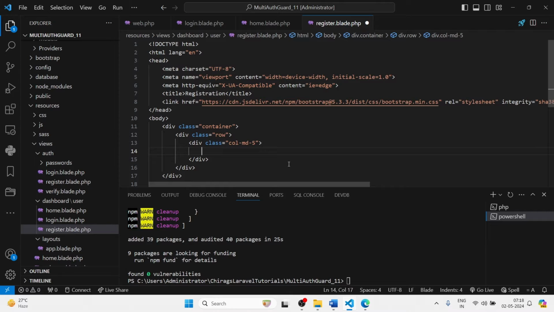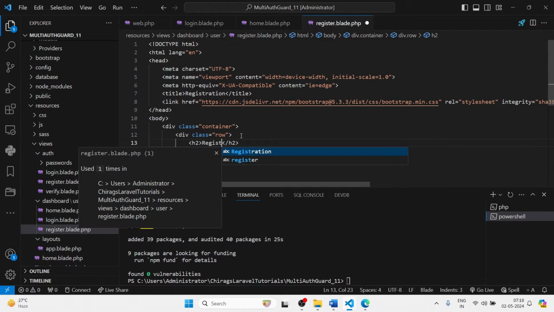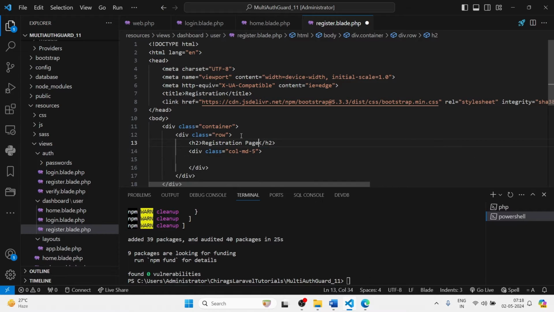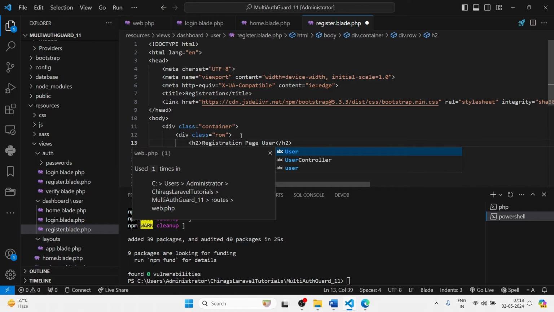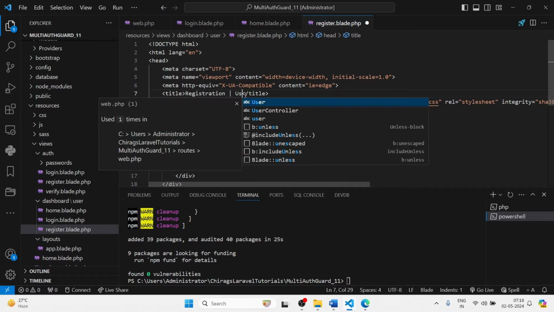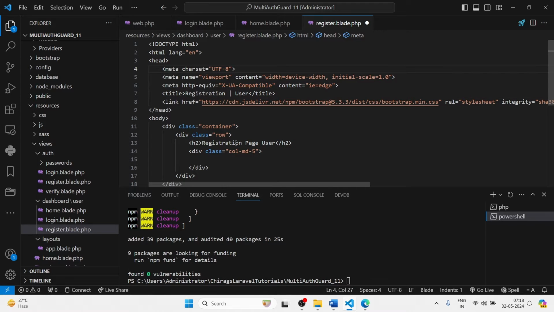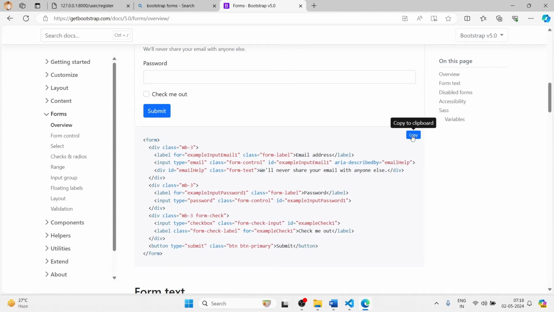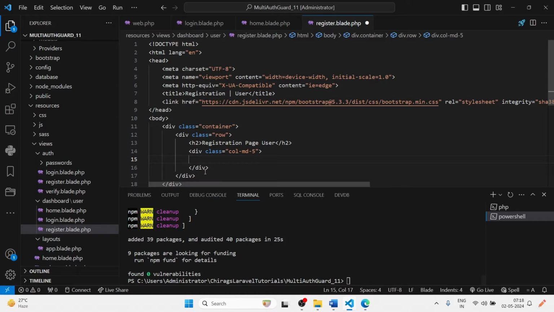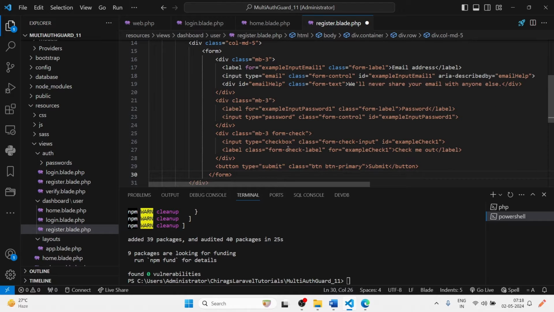Now what I'll do, I will take the header h2 tag, and here I write the registration page for user. Here I will also write the registration user like this. And now I'll just get the form from anywhere, or you can write the form also, you can type it also, that's not a big thing.